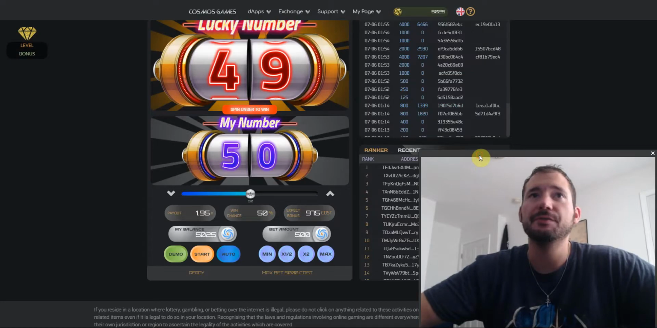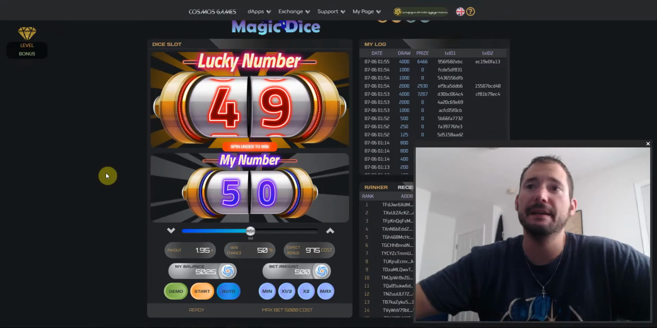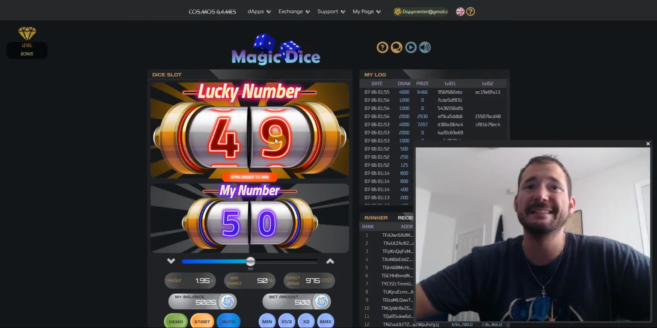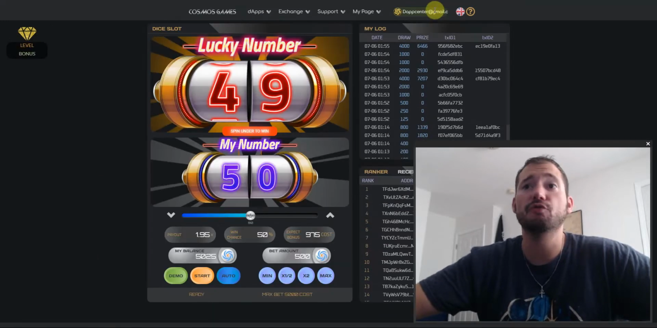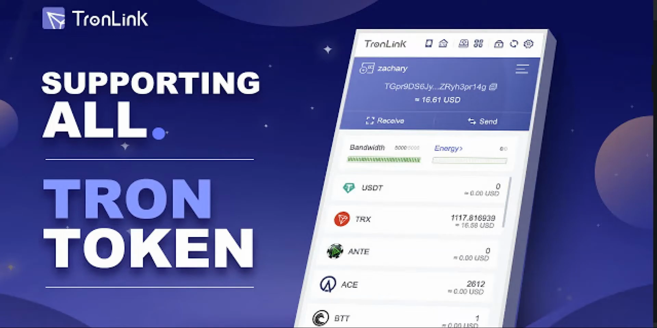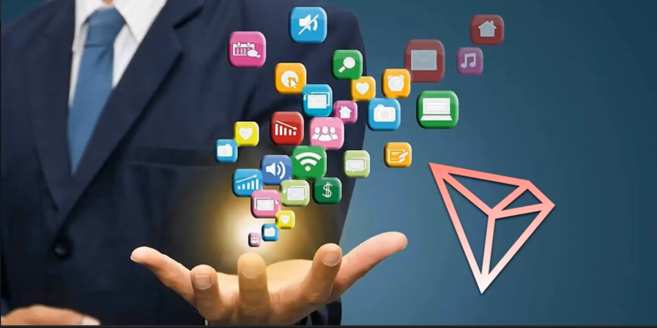Okay, heading back to how to play CosmosGames.io, the Magic Dice. Very simple to play. You do need a Tron wallet. If you have TronLink, that's what I use, you then will be able to log in. I am able to convert my TRX into COS. COS is what you use to play the game, and then you can convert the COS one-to-one back to TRX.